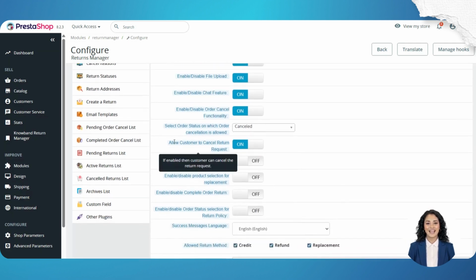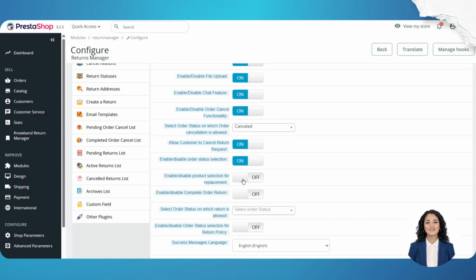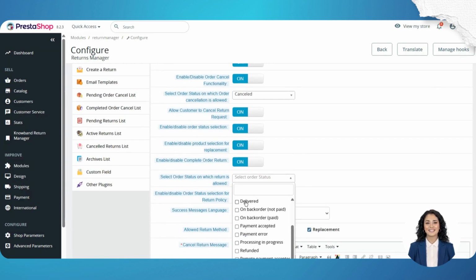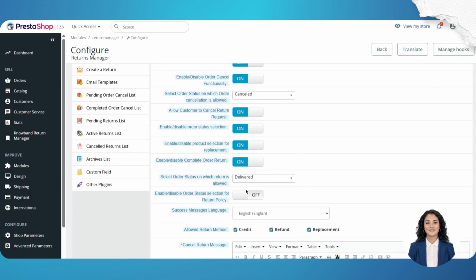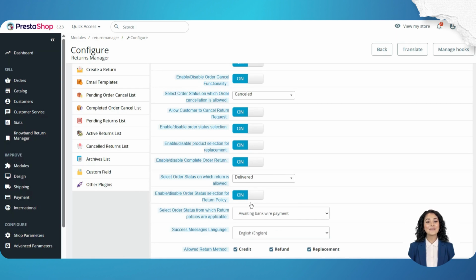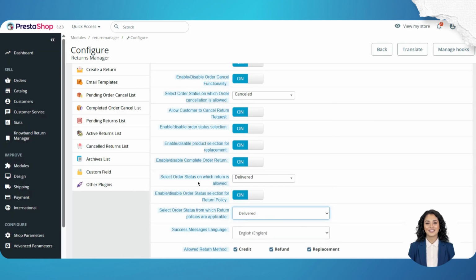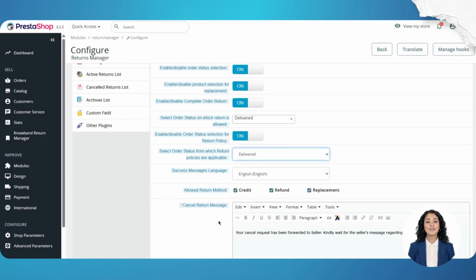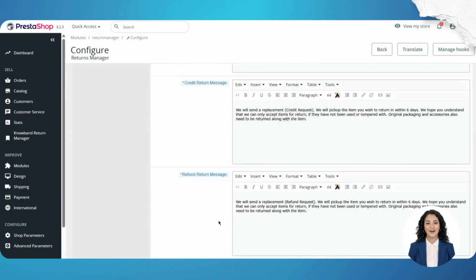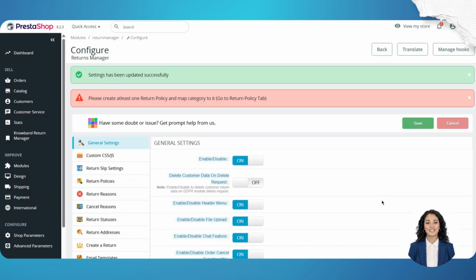Next is the order status on which the return is allowed. So, just product selection for replacement. Complete the return order. You have to enter the order status which is required for the return. Next is order status selection for the return policy. Please keep in mind that if the order status on which the return is allowed is set to delivered, then the return policy order status should also be marked as delivered. They both cannot be different. In case they are, then it will not work on the PrestaShop store.